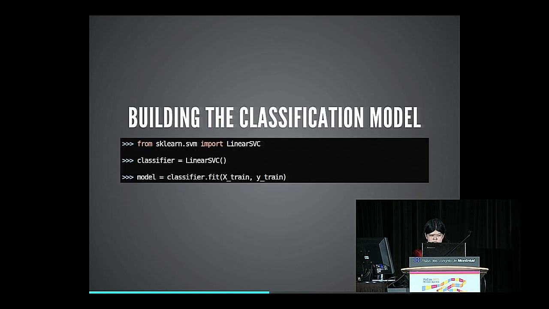What does the code look like? We just initialize a classifier as linear SVC, and then we fit a model based on the training feature matrix X_train and y_train, which is our list of actual road labels. So this would be a vector saying, first road is British, second road is Chinese, et cetera, et cetera.